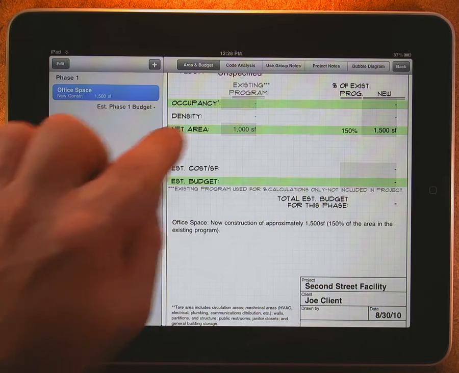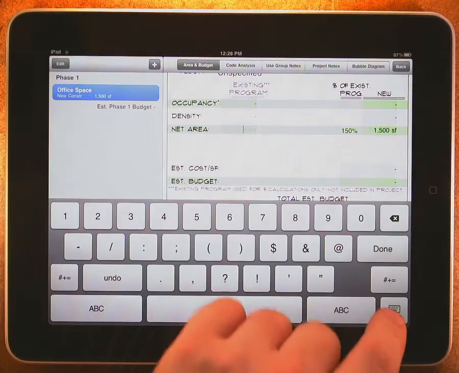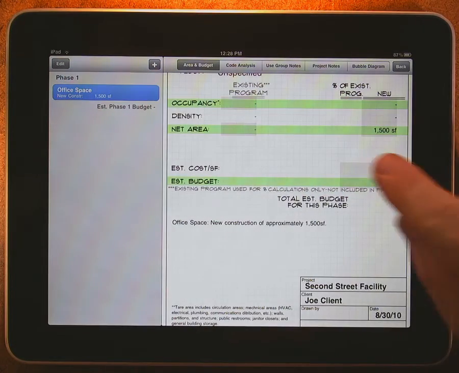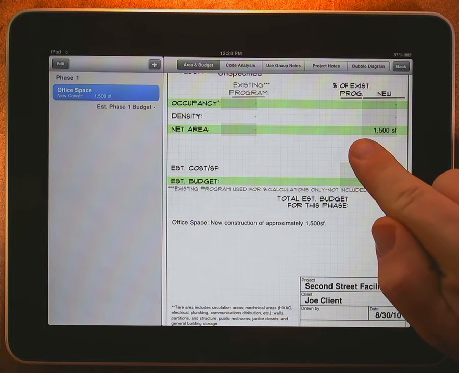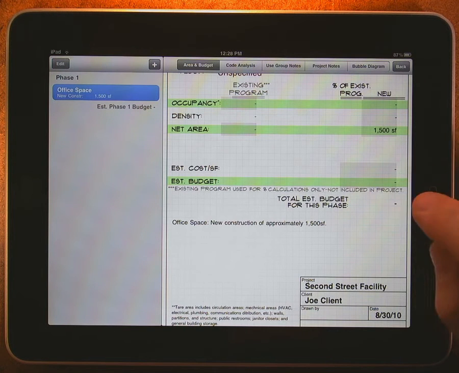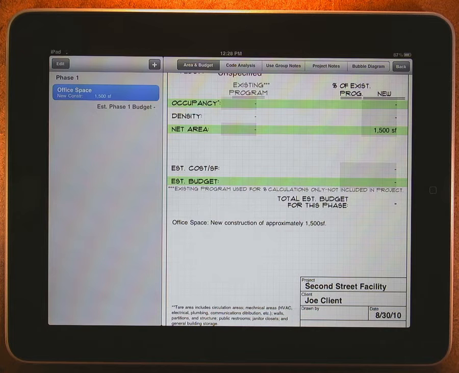Now if we remove the value out of the existing program column, we'll see that the percentage of existing program value disappears, and the narrative text at the bottom is also updated to reflect that change. You can see that entering values into this grid is intuitive and reminiscent of popular spreadsheet applications such as Microsoft Excel. But there's some important differences.